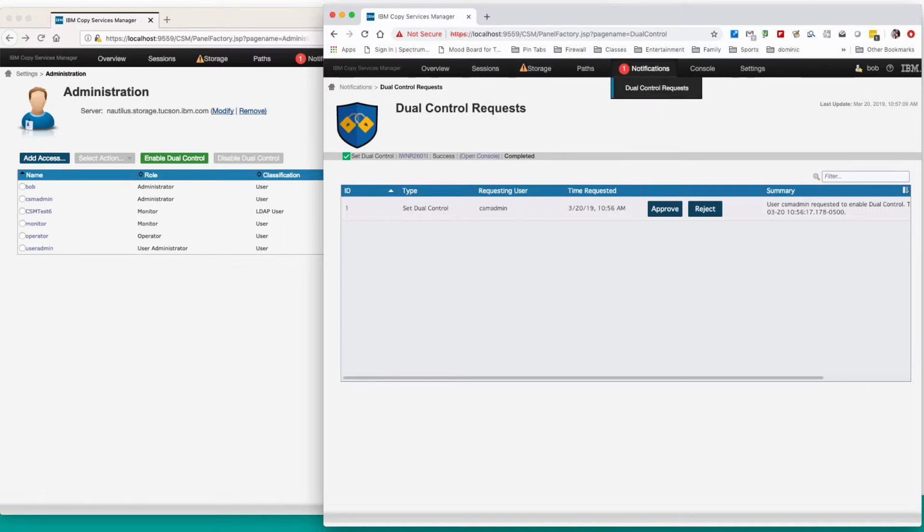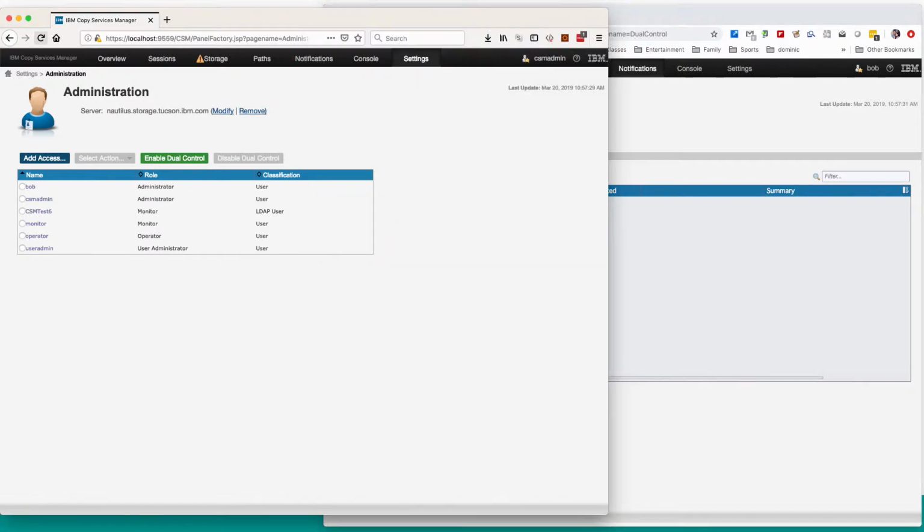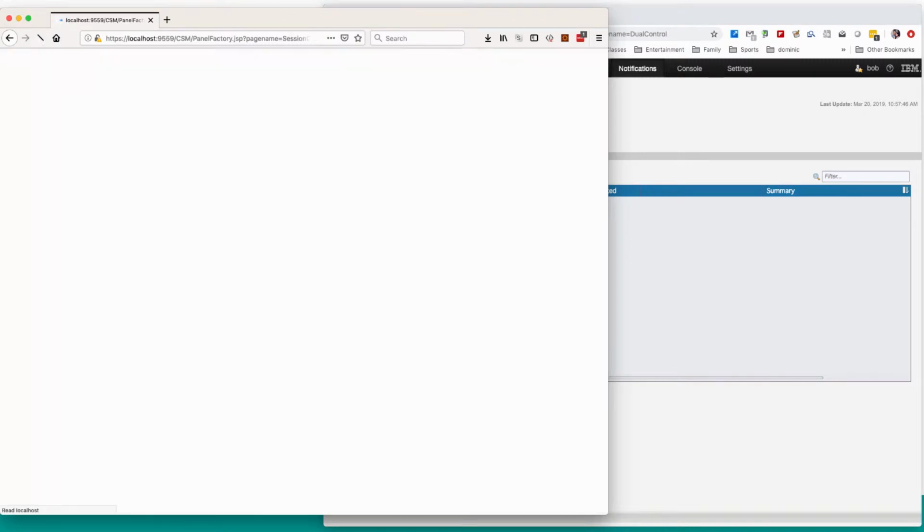You can see the dual control requests. So these are any requests that have come in based off of dual control. It tells me what the request is, and then I can approve or reject those particular requests. So in this case, I'm going to go ahead and approve it. Yes. And now, going back over here, dual control is enabled. You see that disable button is on there, enable is grayed out. So now any actions I do of the ones I've listed off will cause a dual control request to be created.